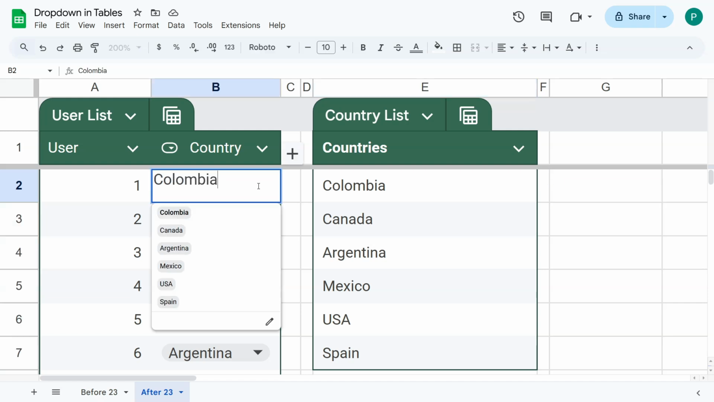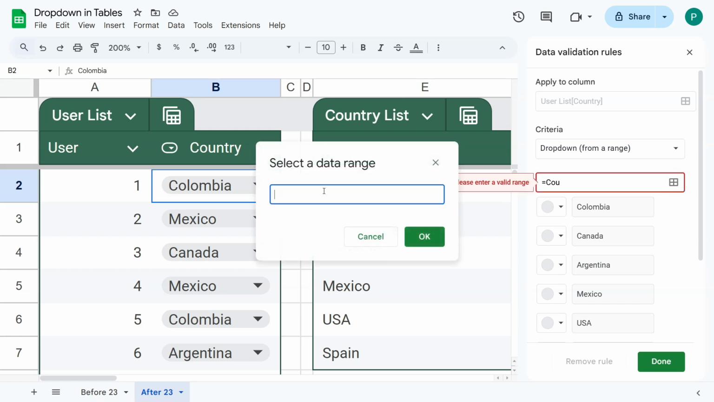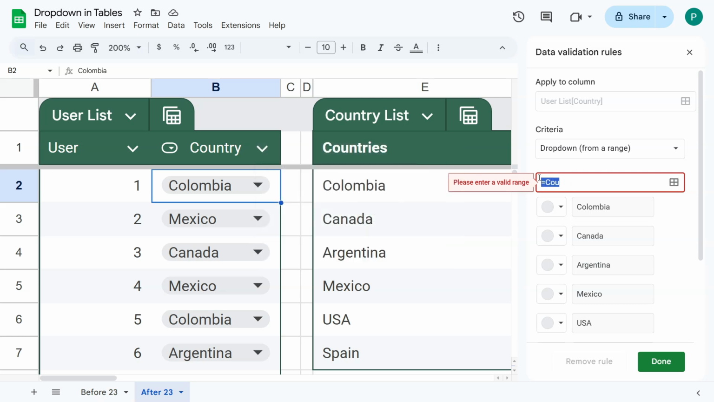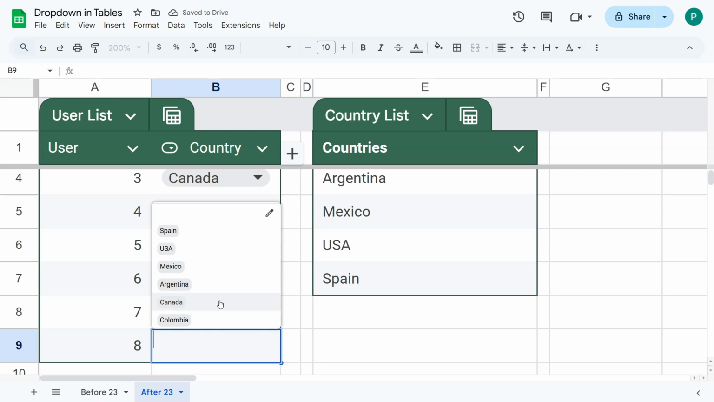So I'll copy it and then again I go to my dropdown rule, click the pencil, and here instead of this I'm going to paste. If I start writing country list, I don't get anything. Even if I go here and I start writing country list, I don't get any help from Sheets. I don't know why. So I'm going to paste with an equal sign, country list, countries. Actually, I don't think I need the equal sign. Let's hit done. And now you can see that I have all my countries.